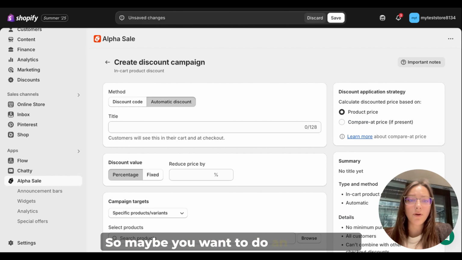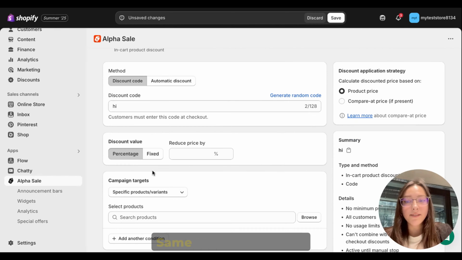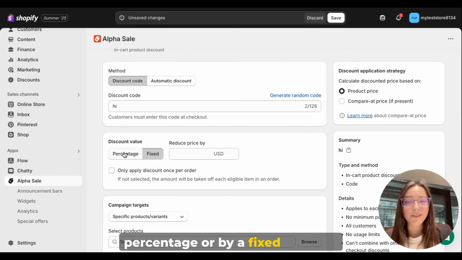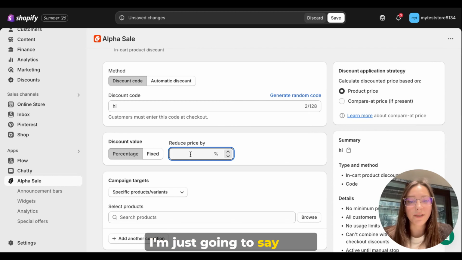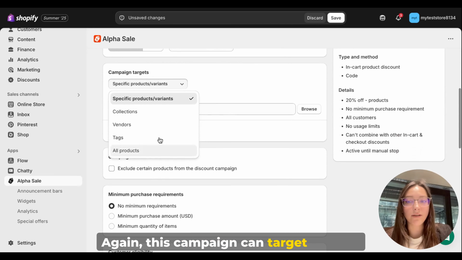So maybe you want to do an automatic discount as well. I'm just going to do a discount code because I think it's a bit more fun. Same thing down here. You can have the discount value as a percentage or by a fixed amount. I'm just going to say 20%. Again, this campaign can target specific collections, products, all that kind of thing.